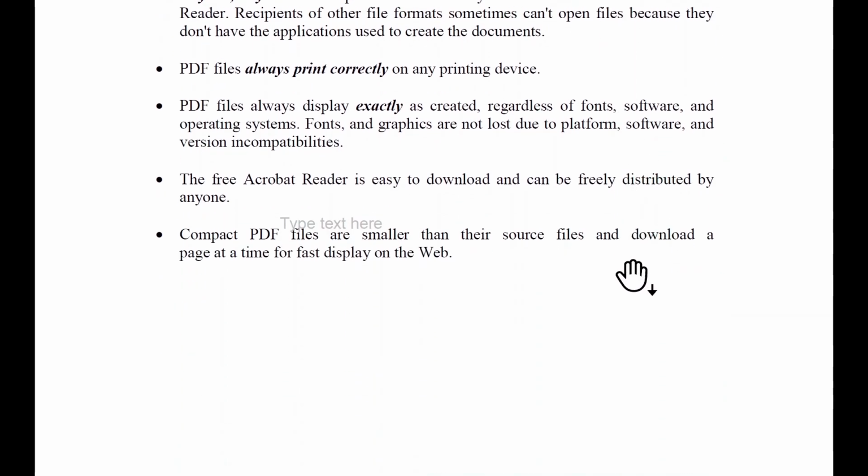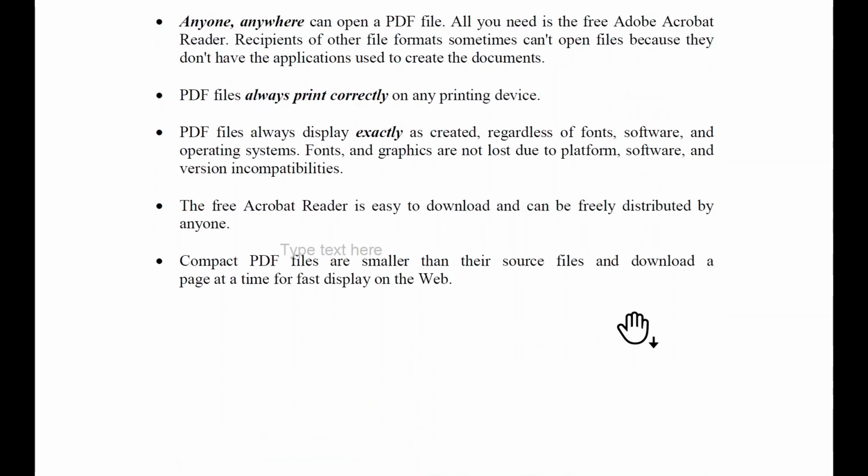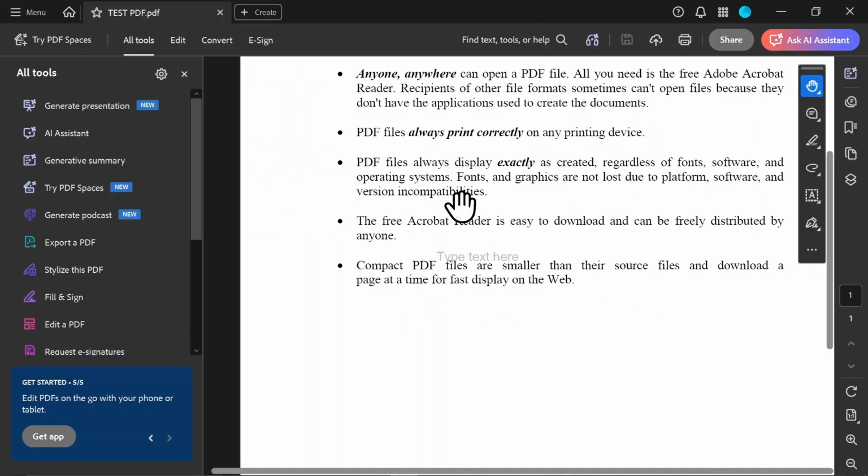To leave full screen mode, press Escape on your keyboard. You can also press Ctrl-L on Windows or Command-L on Mac to exit full screen mode.